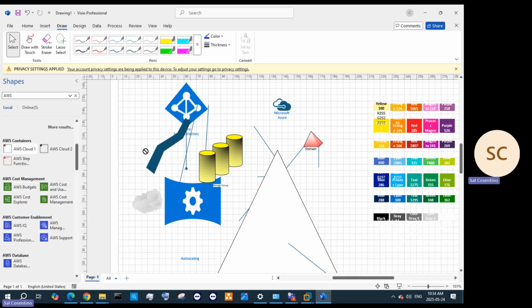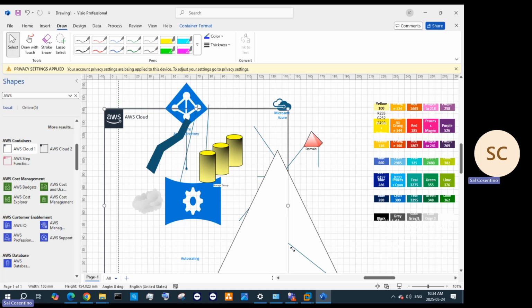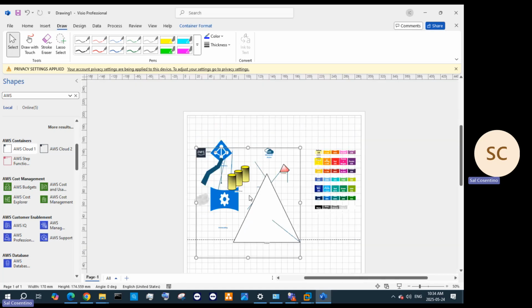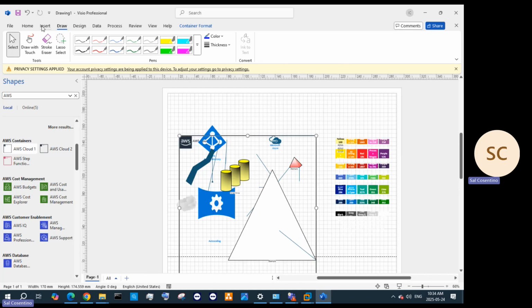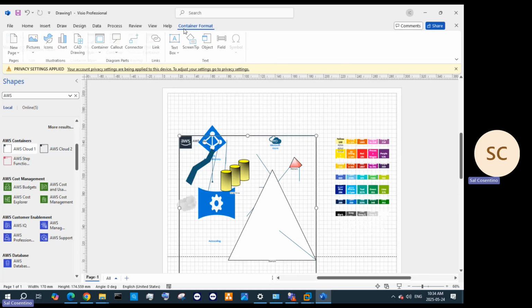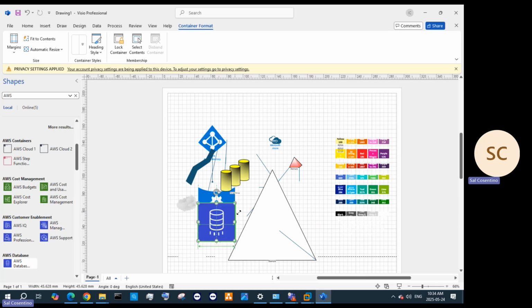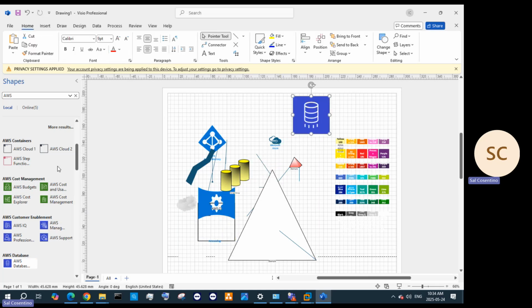So I'm going to use my Cloud One container, and this is all within, let's say, one Cloud One container, right? And then I can zoom out, and I can change the container format within here. I can automatically resize, expand as needed, always fit the contents. And I can put everything in there. Then I have my databases, right? So these are all obviously my shapes.